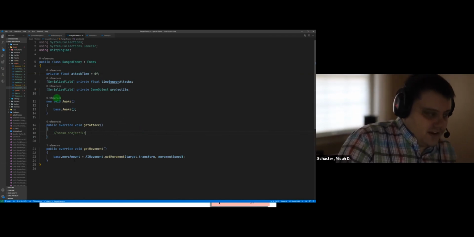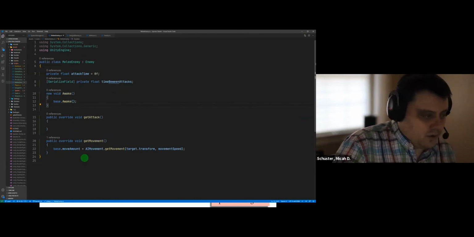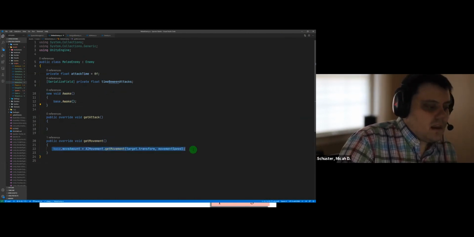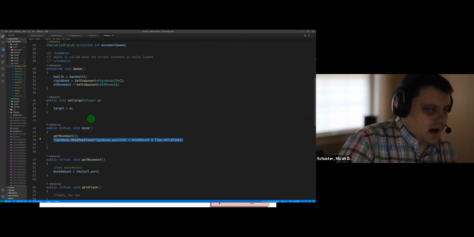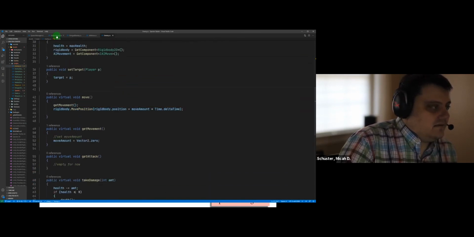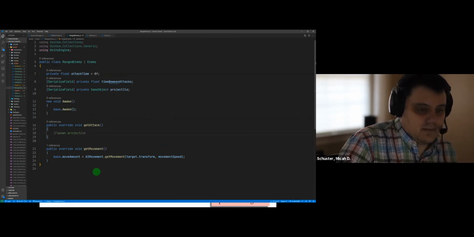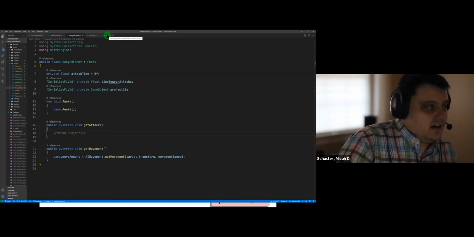So this is our basic ranged enemy, our basic melee enemy. They're looking mostly the same. Based on whatever AI movement component they have, that's how we get the movement. The rest of this, the awake, just gives us the rigid body and the health setting and the AI movement stuff. And that's basically it for these enemies. We'll mess around with the get attack, but the enemies are almost done. There's not a whole lot more to add.